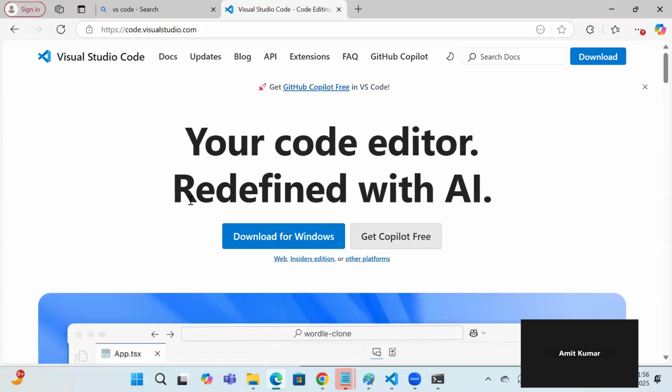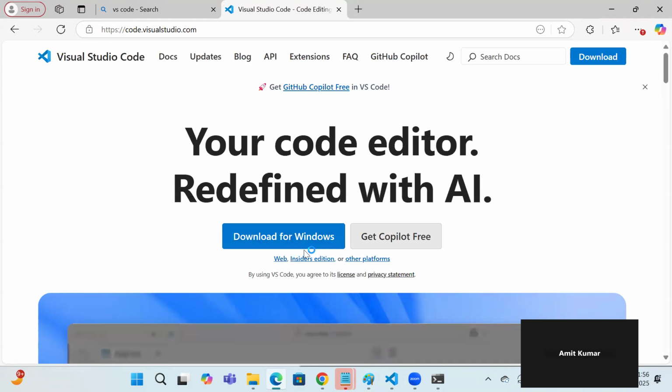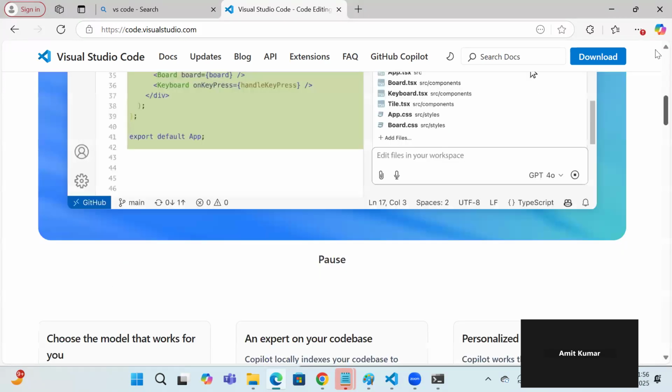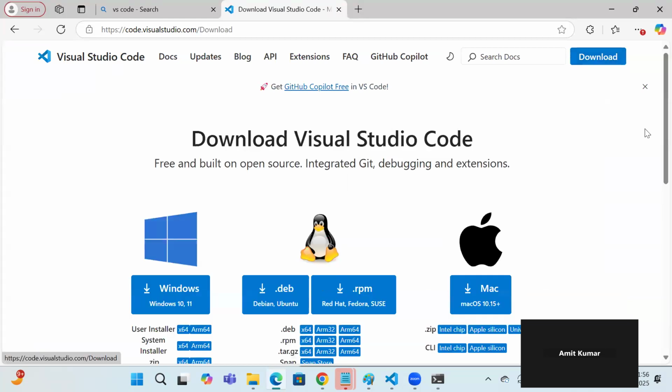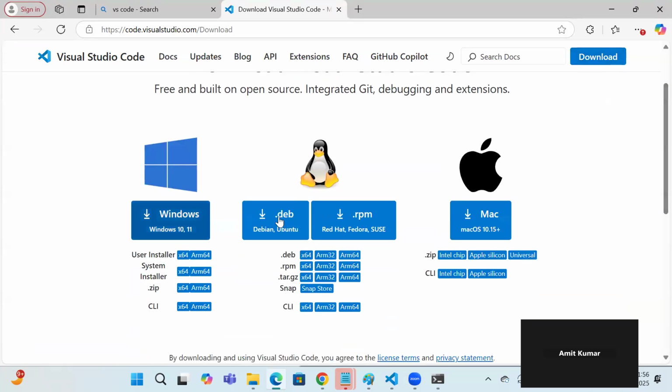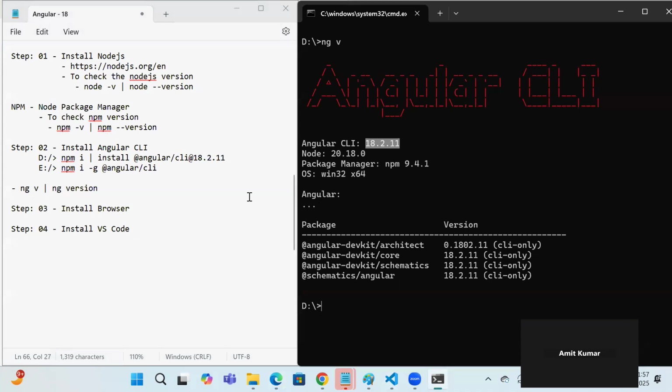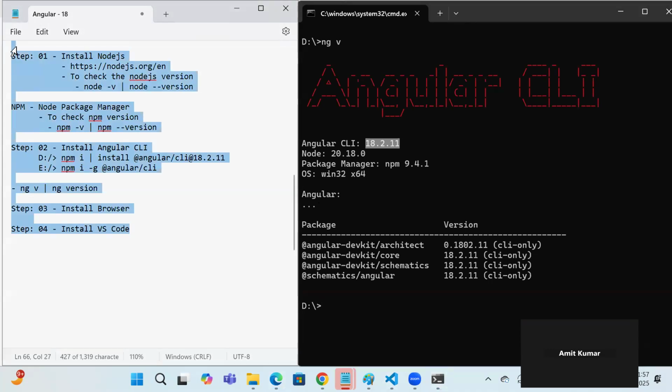It depends on which operating system you are using. If you are using Windows, by default it will come to download for Windows. If you are using Mac or Linux, by default it will come for those, or you can search for Mac here. Now you can see downloads for Windows, Linux, and Mac. So you have to follow these 4 steps to start working with Angular.